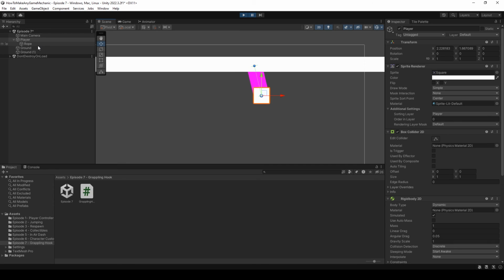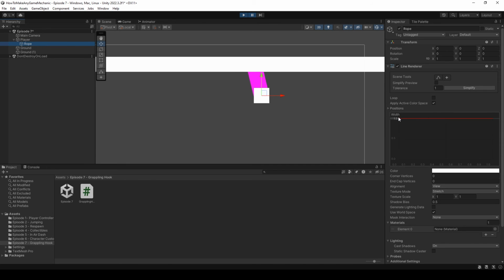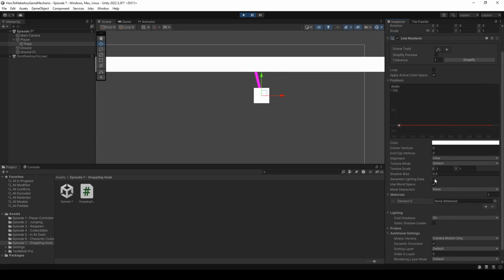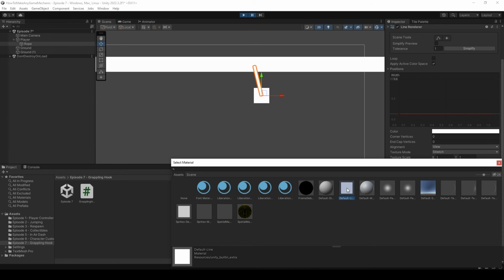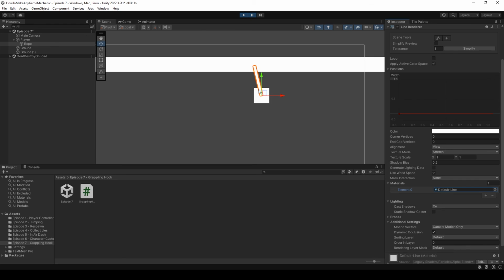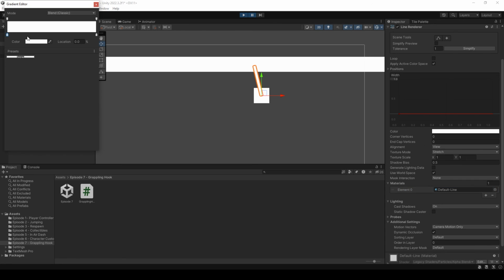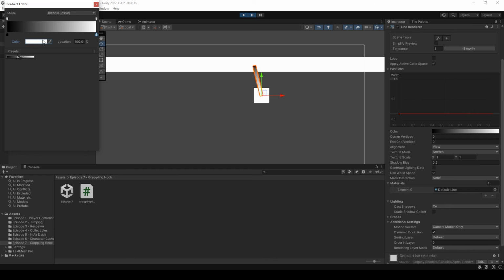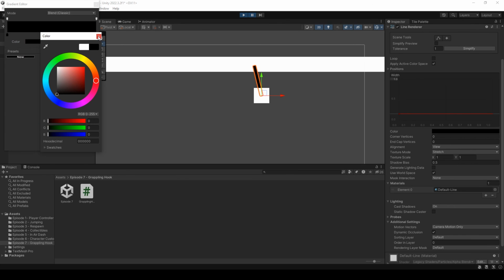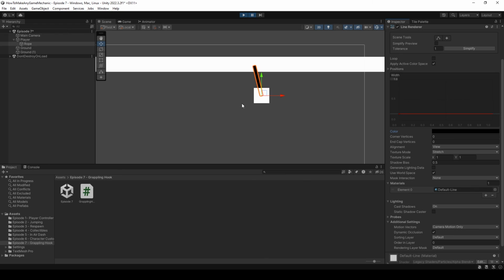So let's click our rope, and we can come down here and make the width a lot smaller. And now it's some sort of a string. And then we can come to materials, click the little dot here, and select the default line material. And now we have a white rope. And we can change the color of this rope to be black. So we just have to click on these little doohickeys on the bottom and make sure it's black. And we don't want our gradient, so let's select the other one and make it black as well. Exit out of that, and we have a black rope.